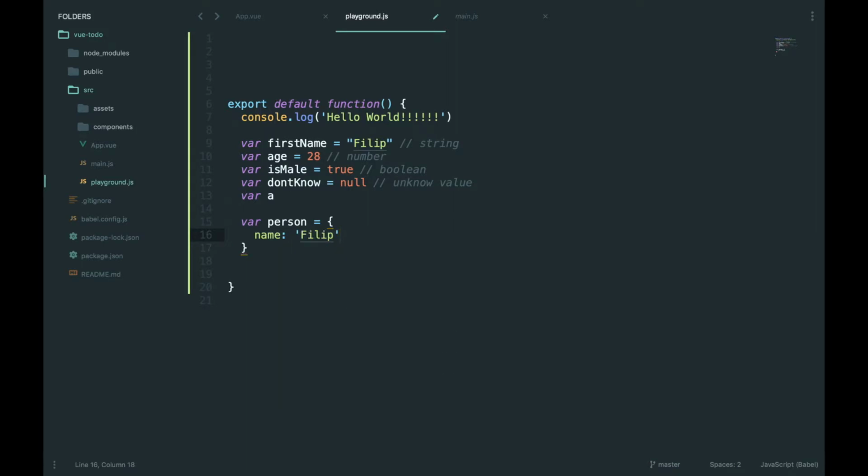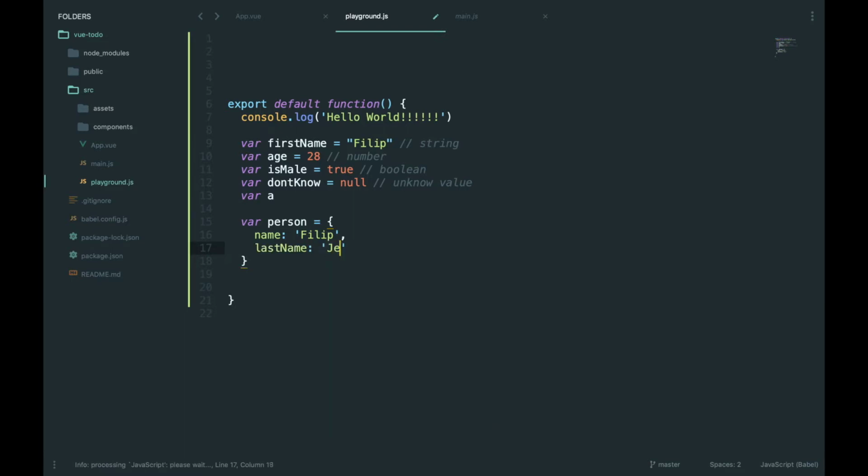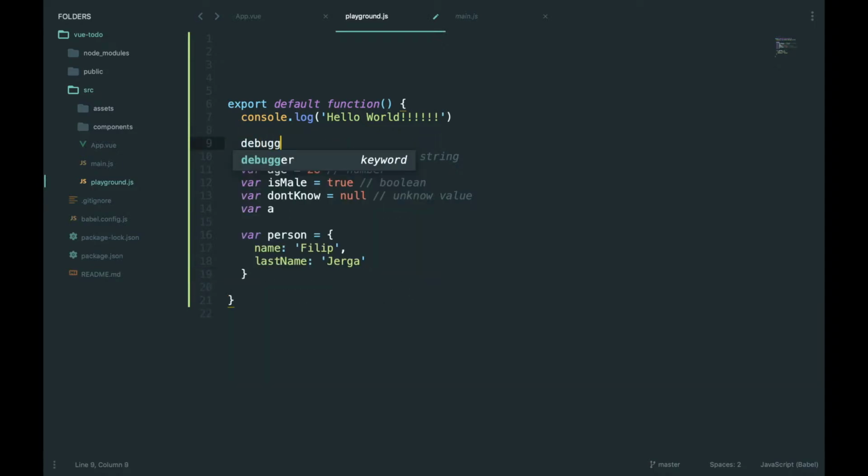Then you write a comma after. When you want to specify another value, you need to specify a key again. This can be lastName, and this will be my last name. So I will specify here again a colon and Yerga. Okay, so let's keep it as we have it right now, and let's see what we can do with these values. All right, I will write up here a debugger like this.